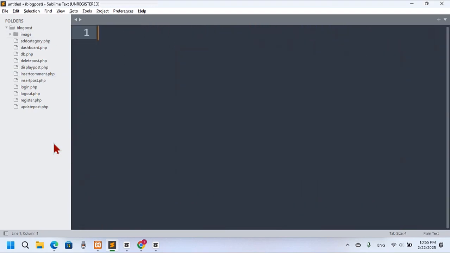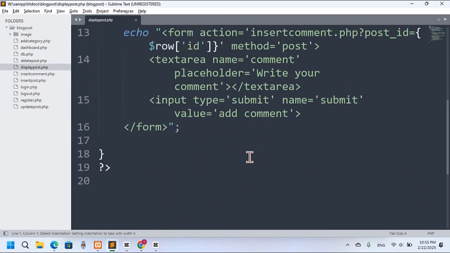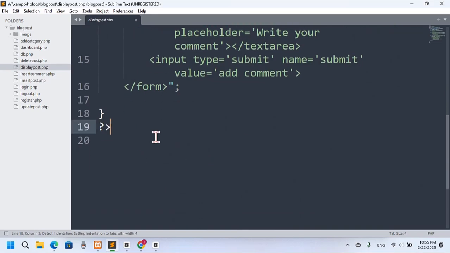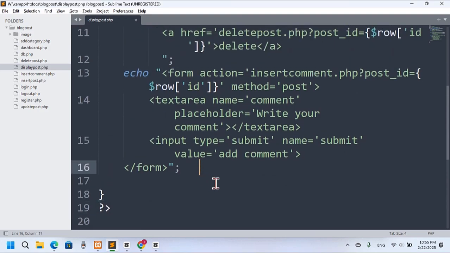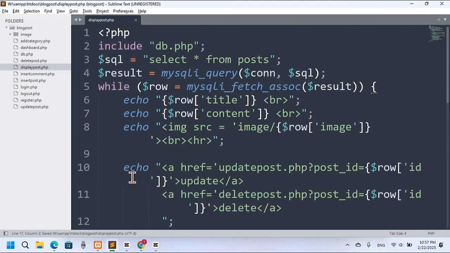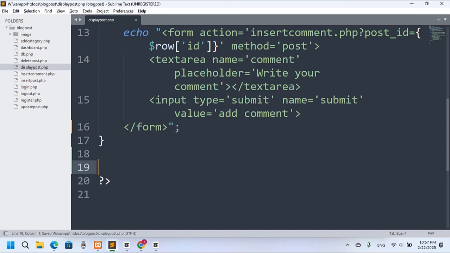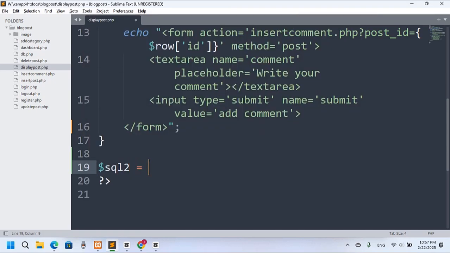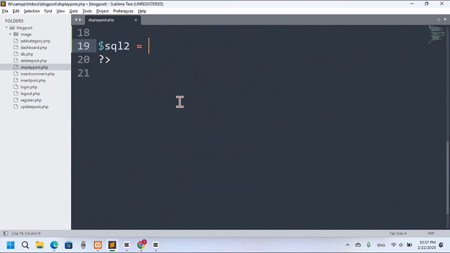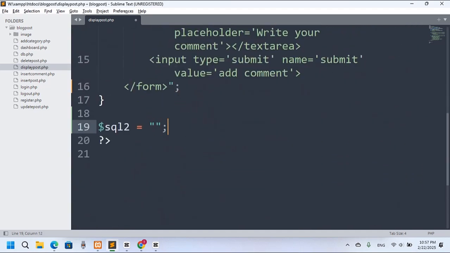So I will go to the display post. Let me just cut all of them, and here I want to fetch the comments. Okay, so I want to echo the comment. I can fetch the comment here by using echo, but it will look messy. But let me just try one more time. I will create one more SQL here. Let's say $SQL2. We have SQL1, so I will say SQL2, and I want to fetch all the comments.